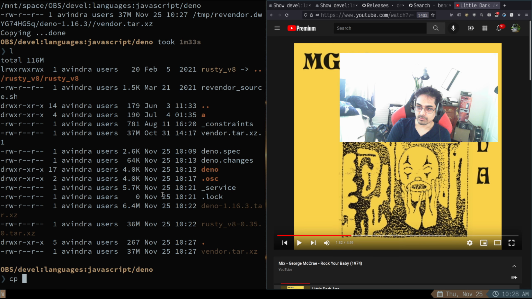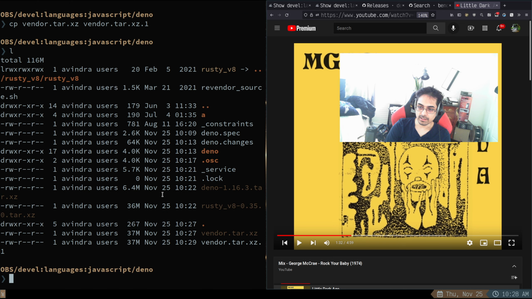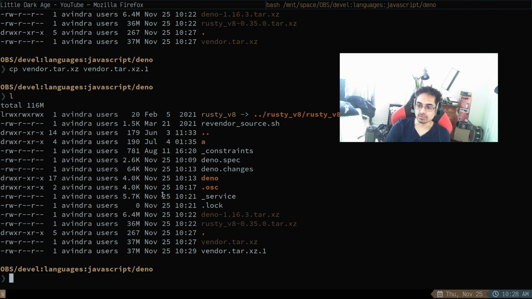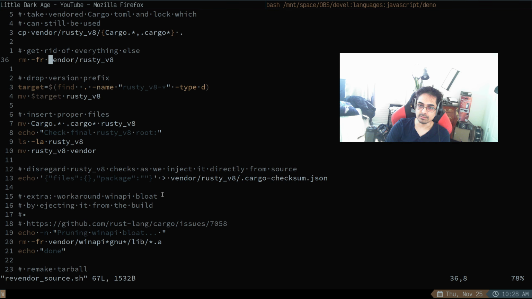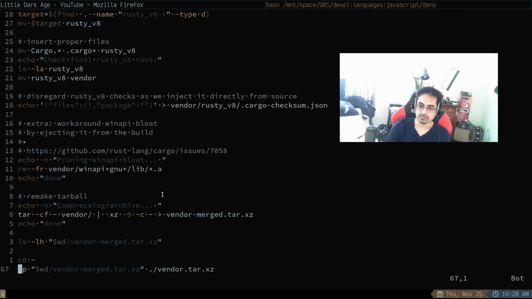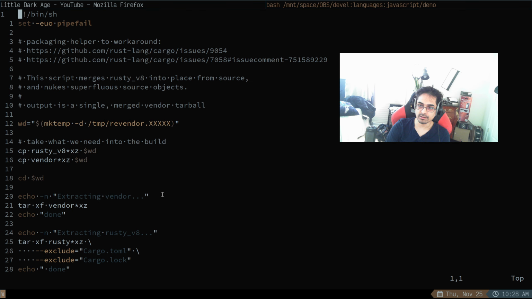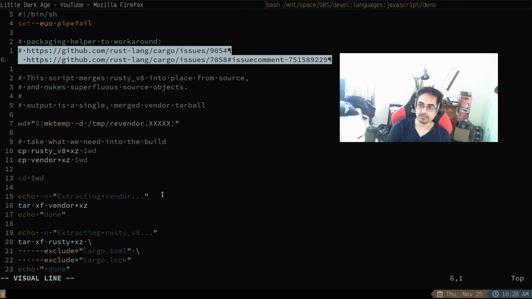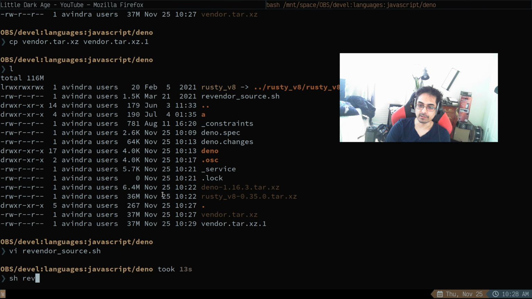Alright, so we got a new vendor tarball, about the same size as the last one. Okay, and now what I do here is I will go to revendering. So I have a little revender script. First of all, I'll show you what it does. It's basically just, you know, move some files around in order to make things work. And they're related to these GitHub issues. If you're wondering why I use this revender thing.